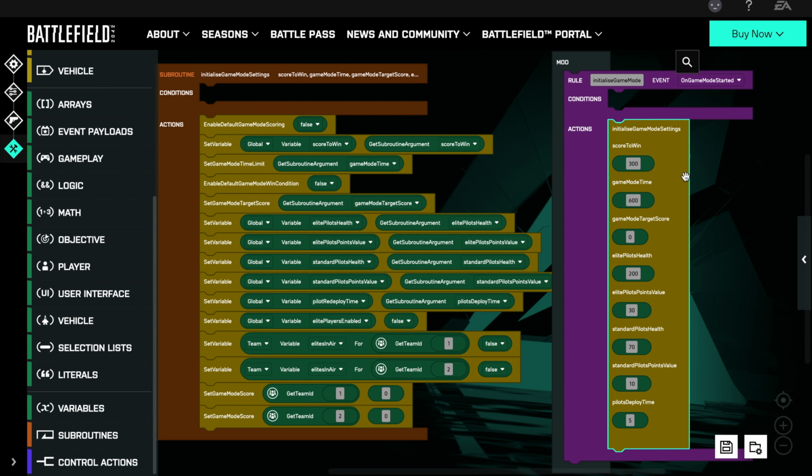Now you might be asking yourself, why do we want to do this? Well, we could have done it the other way. We could have just left all of the values in there without using get subroutine arguments. Would have worked perfectly fine. We didn't even need to use a subroutine. And as I've said, this is all about choice.